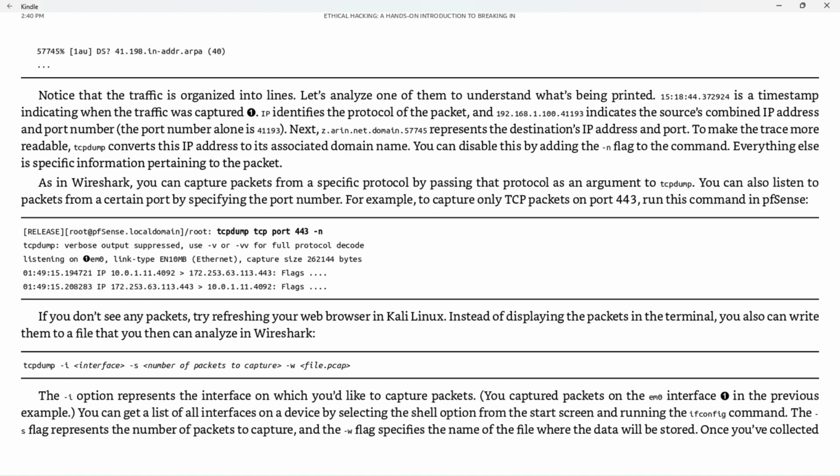IP identifies the protocol of the packet, and the 192 IP address here indicates the source's combined IP address and port number. The port number alone is 41193. Next, aaron.net.domain.5 something represents the destination's IP. To make the trace more readable, tcpdump converts this IP address to associated domain names.